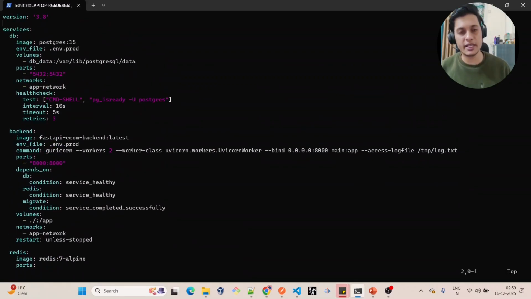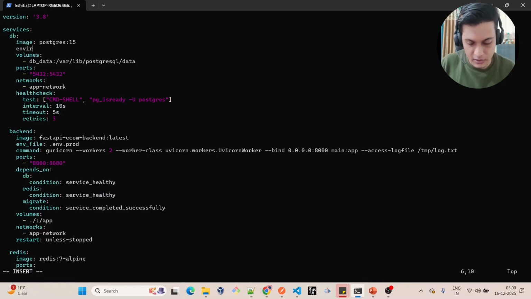As we have already created the secrets inside the Docker Swarm, we don't need this .env.prod, because we have already deleted this file. So I will just remove this one. And like earlier in the first section, when we created the Docker Compose file, we will provide the environment here. Okay, environment.